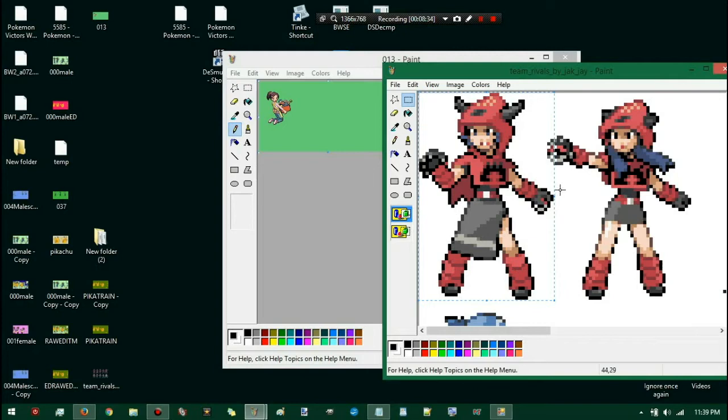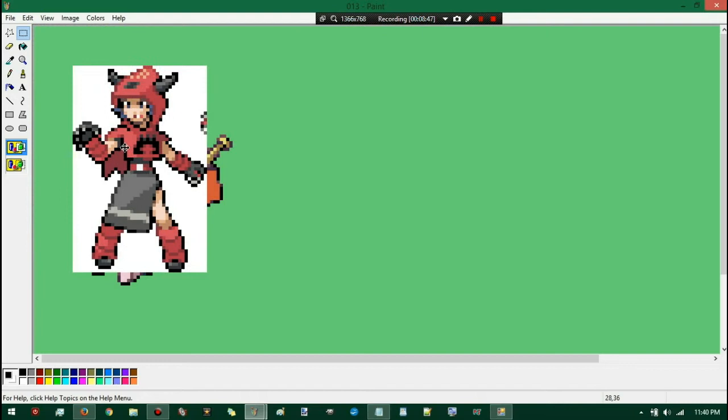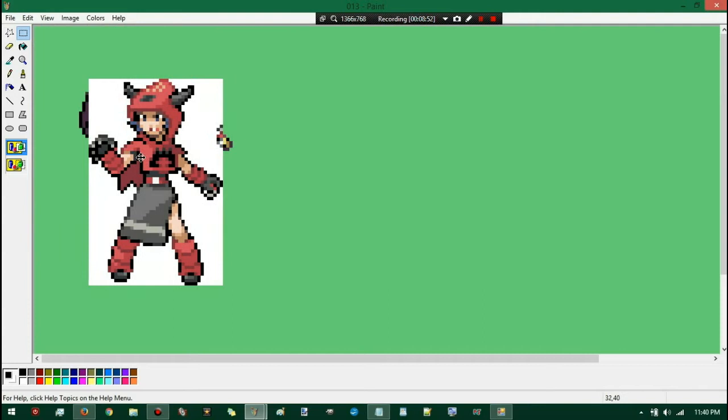Okay, so now zoom in, Control V. So I have the portions pretty close to where she is. Center her a little bit. Perfect.